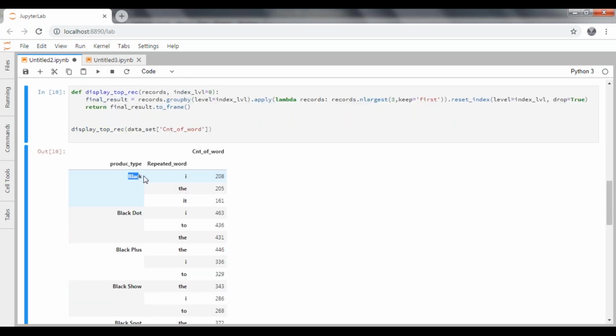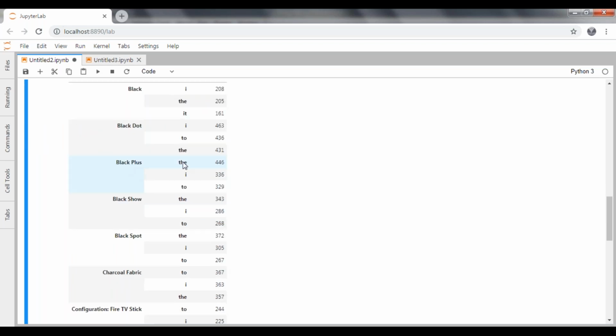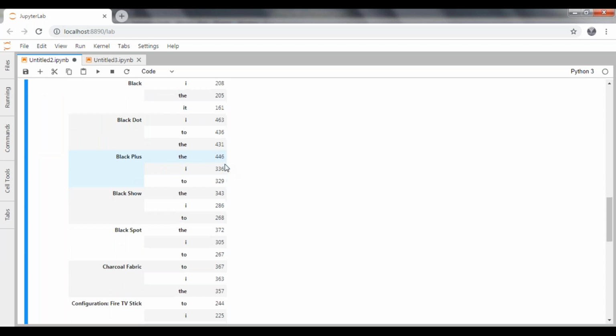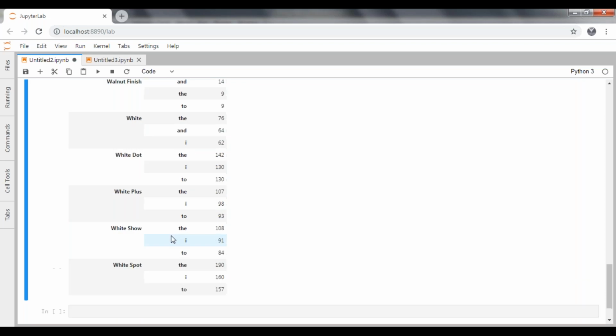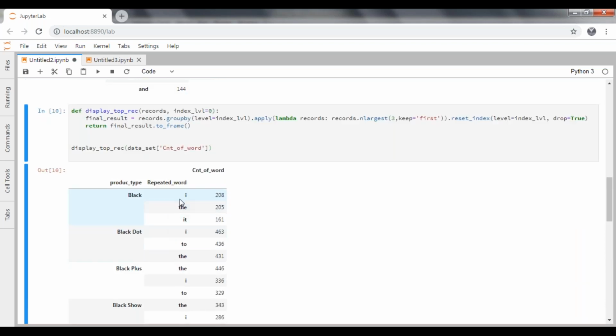My product type black, most repeated word I, number of times is 208. The same way, black dot, I, repeated word 463. And for black plus, this is the most repeated word, 446. So if you can have a look at all the data, we do have all the variations. But if you can see here, I, the, it, these are the stop words. I do not want to see these words because these are the known words. If you want to train your system to stop these words, we need to tell the system that if you are getting these I, the, it, this, that words, we are going to skip them.